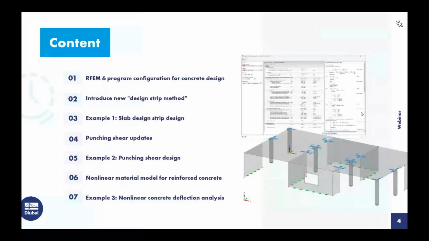So we'll quickly go through the content that we will cover over the next hour today. I do want to begin with a brief description of the RFEM 6 program configuration specific to concrete design and which add-ons may be applicable. We'll then talk about our new design strip method.